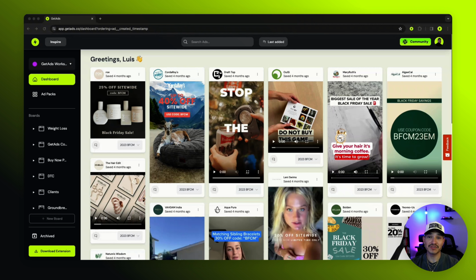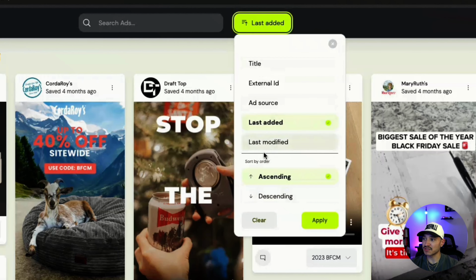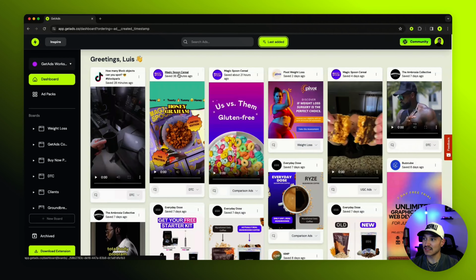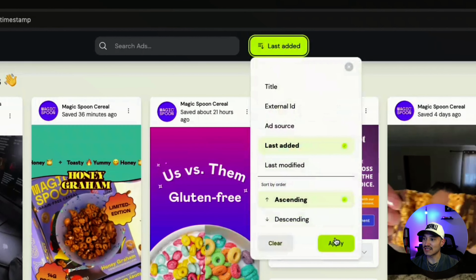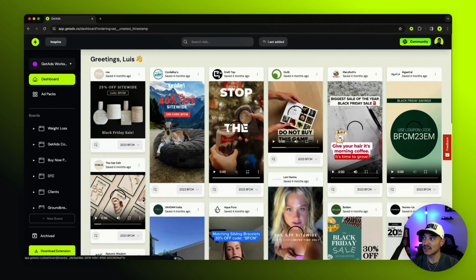On top of being able to search within the search bar, you can also filter your dashboard results with a couple of different options. So if you're in here, you can go ahead and take a look at all these different options. Let's say we want to do last added, descending, or ascending order. Let's go descending. So we're going to see the last ones we saved in here. And then if we go to ascending, you're going to see basically the first ad you ever saved in here.